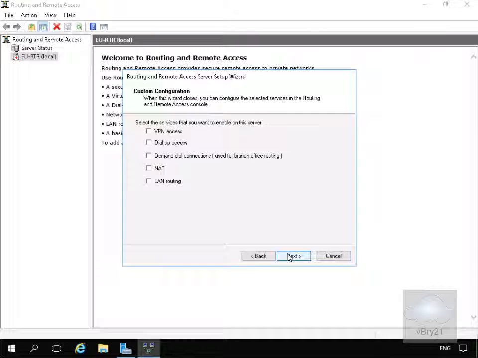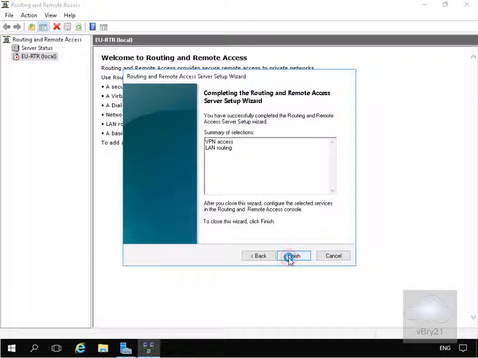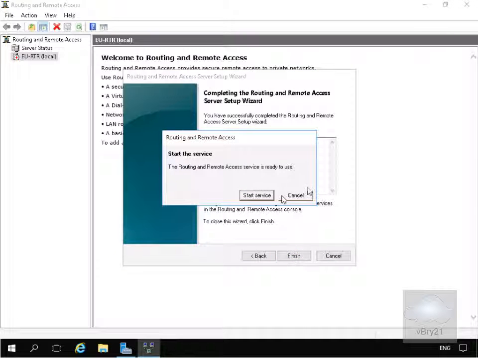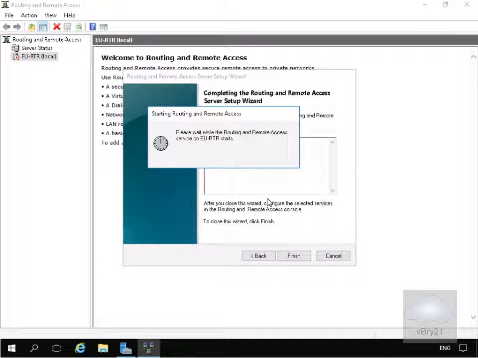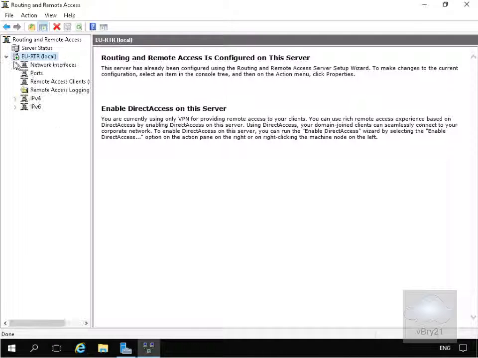We're going to go for VPN access, and we're also going to go for LAN routing as well. We'll select our next button, select our finish button, and then we'll start the service. And now we'll expand it up, and we're going to come down to ports.